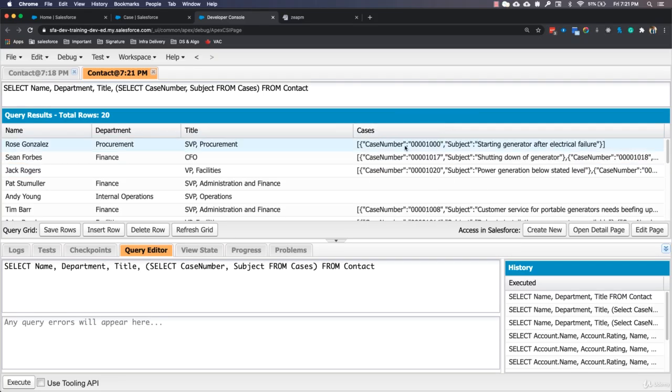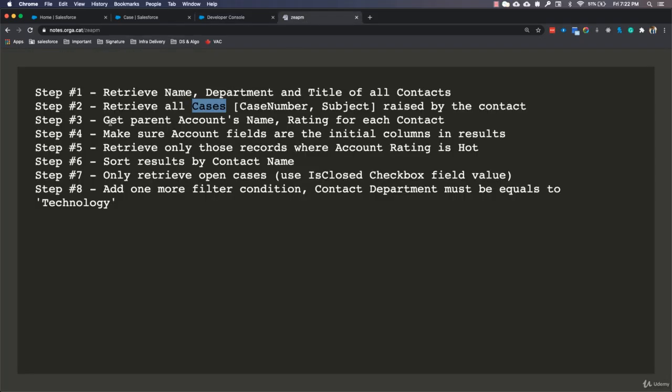We are getting all our related cases here along with the case number and case subject. Let's move to step 3, and it says get parent account's name and rating for each contact. So here account is the parent object, so this time again we need to find that relationship name to reach to the parent account object from this contact object.